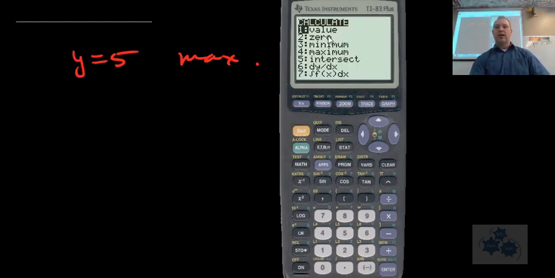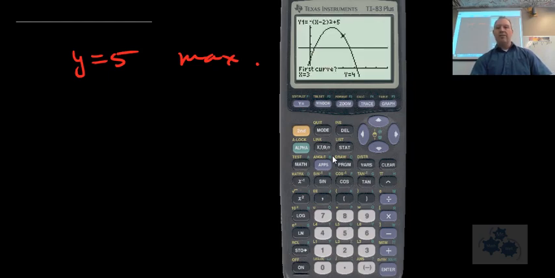So we've talked about value, zero, max, min. Now number 5 is intersect. If you want to find an intersection point, you hit number 5. Then it'll ask you, is this the first curve that you want me to consider as far as the intersection goes? And you say yes. Then the cursor will flip to the other one, and it'll show you the equation at the top left. Is this the second curve? And you say yes.